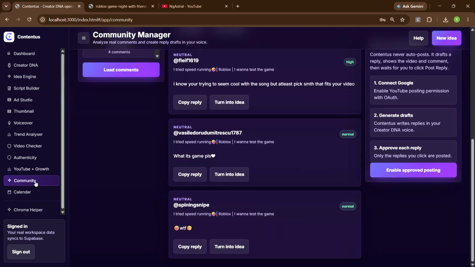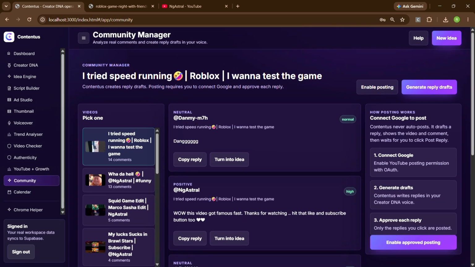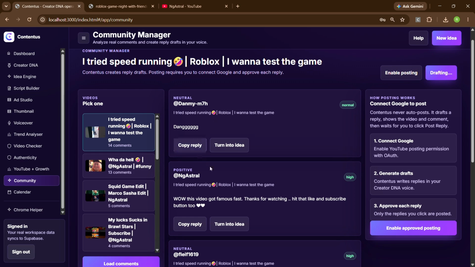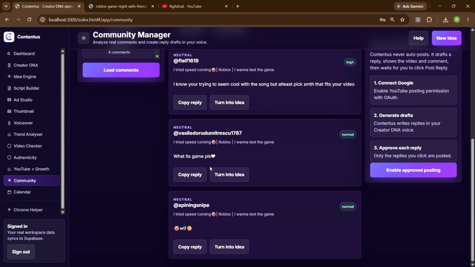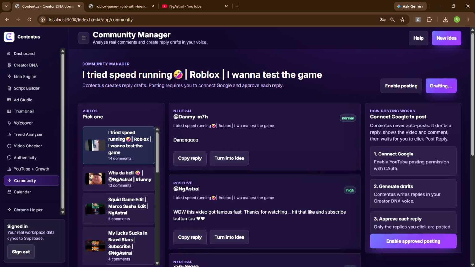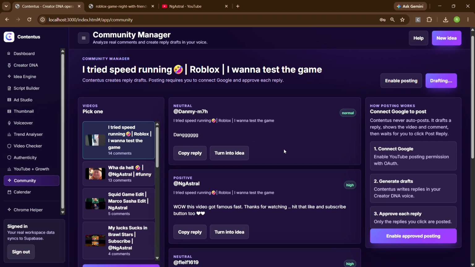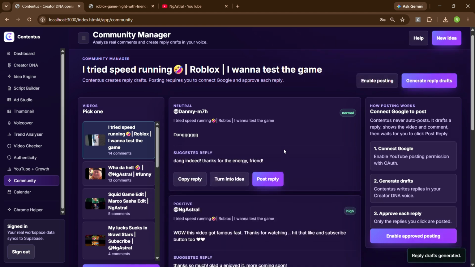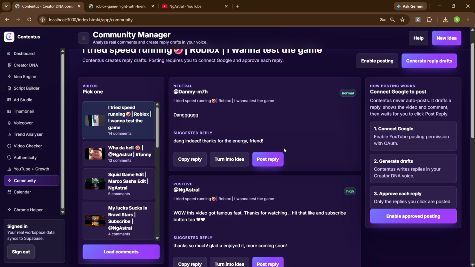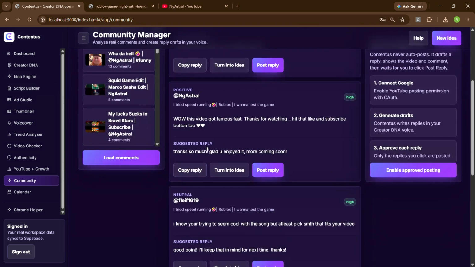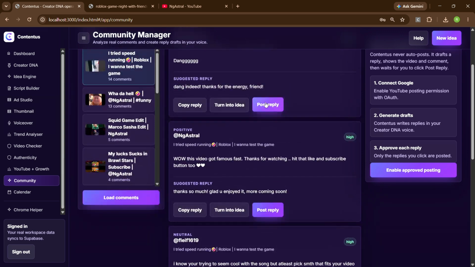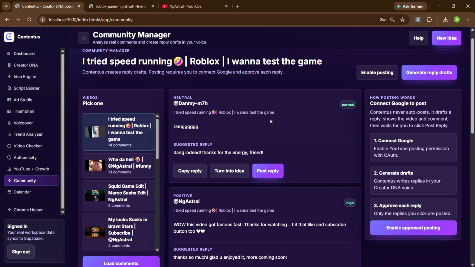So once they click enable posting, it will take them to the community section, which is basically where they select the video and are able to see all the comments posted in it. So each comment is marked with a score of whether this needs to be commented on first, or whether it's just a normal comment or a reaction. So as you can see, it gives all the comments once the video is selected, and they can click on to generate the reply drafts.